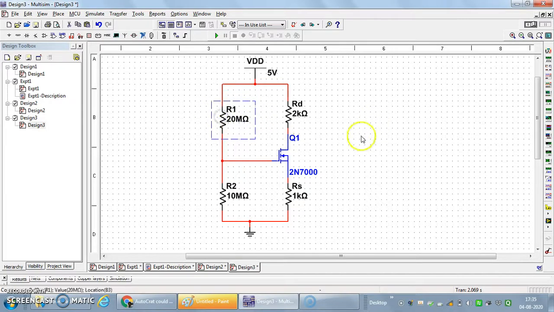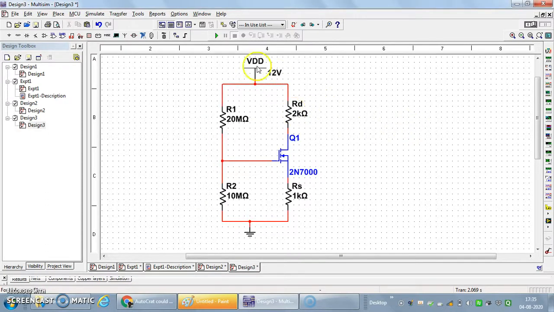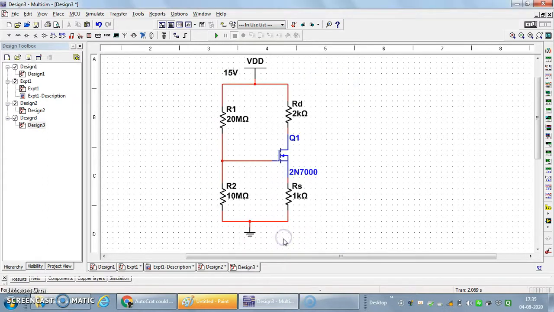So this is the circuit with required component values. I will choose the value of this VDD supply as 12 volts. Let the label be as it is, 12 volts. Okay, I will make this preferably 15 volts. The next step is to obtain the DC operating point.